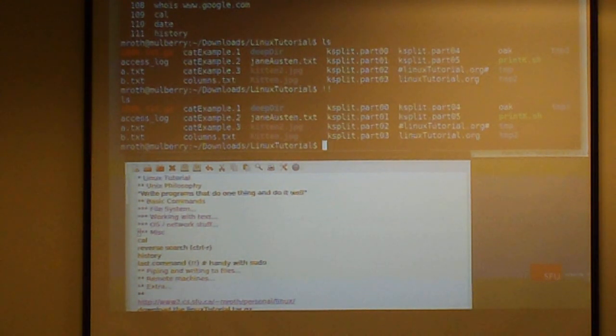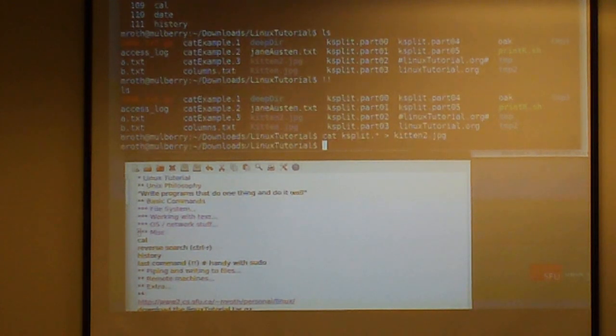Another useful one is reverse search. Let's say it's not the very last command, and you don't know how long ago you did it. If you type control R, let's say that split command that we did a long time ago, I just start typing split. Okay, and there's my split command, and it'll just bring it up. I can modify it again if I use arrows, or if I hit enter, it'll execute that command again.